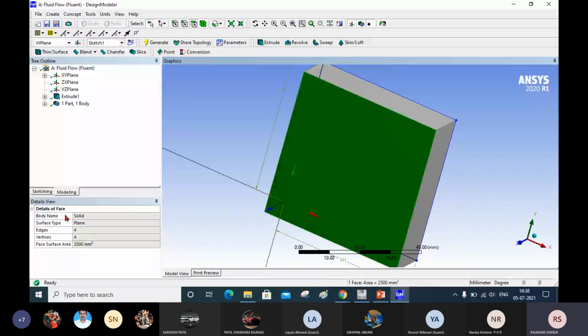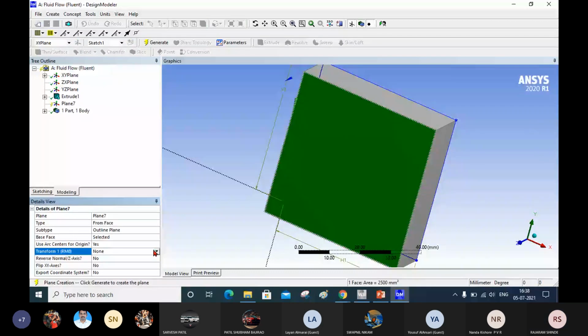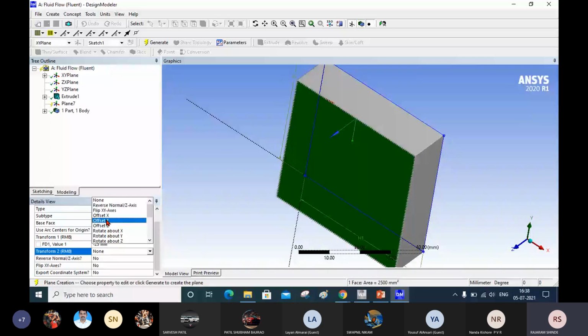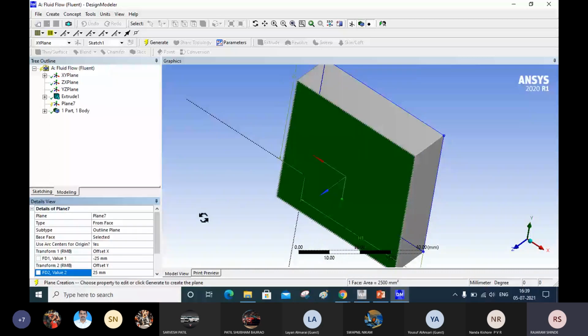Here in x offset -25, and in y offset, now it is okay. I think it is 25. Okay, now it is okay. Now after that I will generate it. Now this plane I have created on this face.